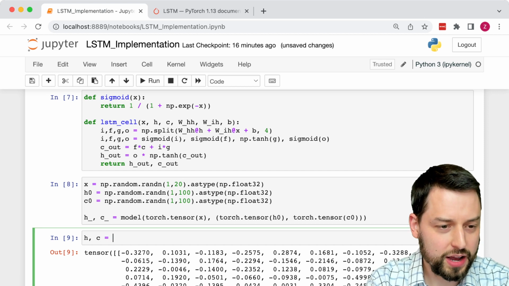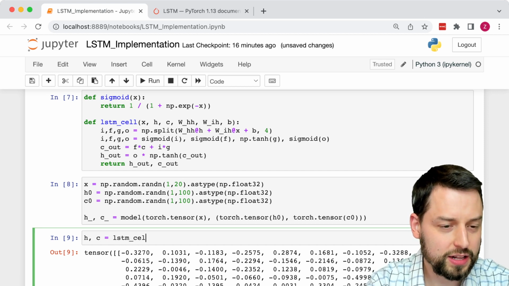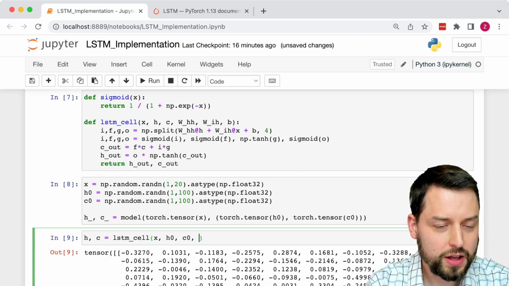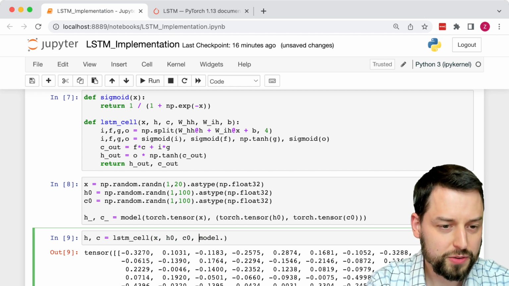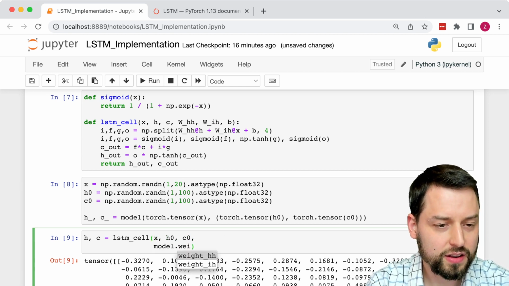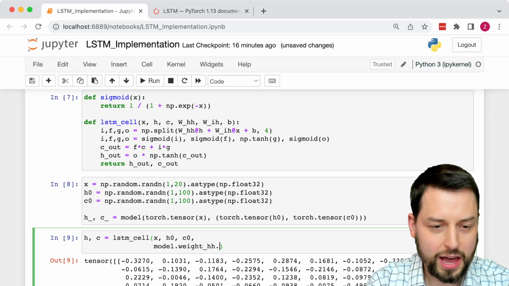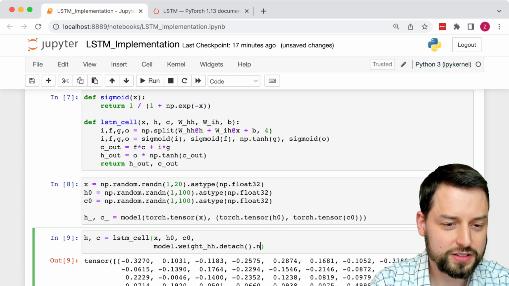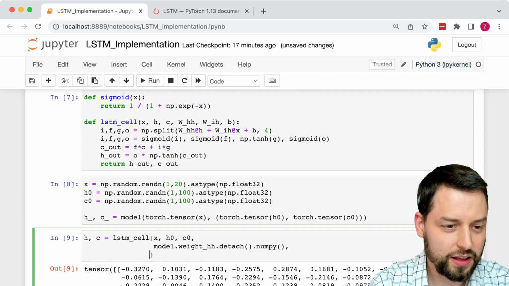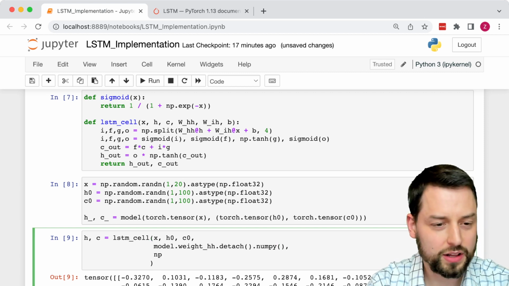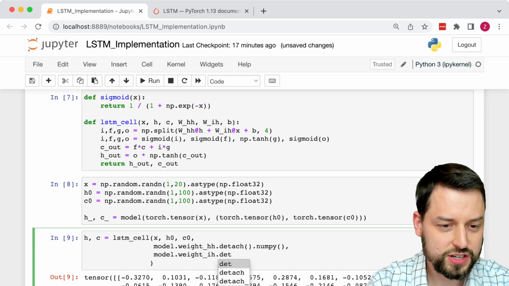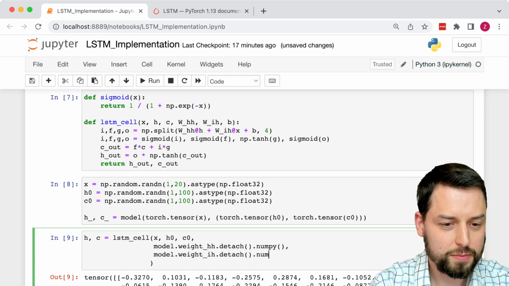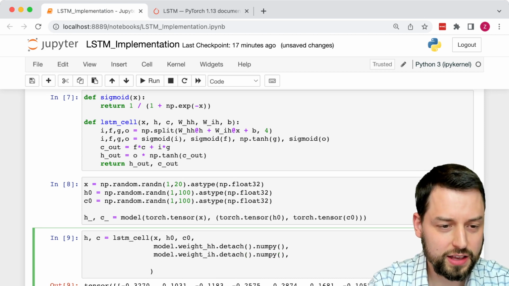So let's try calling our LSTM cell with x, h0, c0, our weight. And here I'll start a new line, but model.weight_hh, and we have to convert this to NumPy. So detach().numpy(), and then our next thing, which is model.weight_ih, detach, NumPy, and finally the bias term.